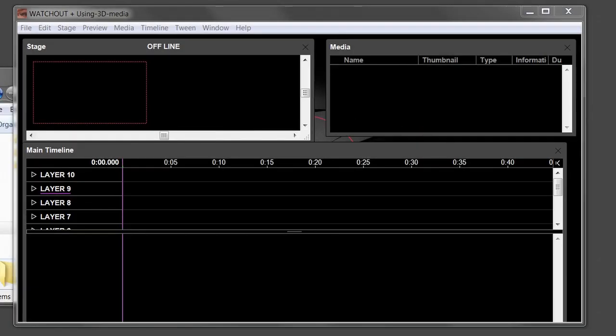3D is a major new feature added in WATCHOUT version 6. So let's start taking a closer look at how it works and how you can bring 3D content into WATCHOUT. Let's start by bringing in a piece of 3D media and see how that is done.